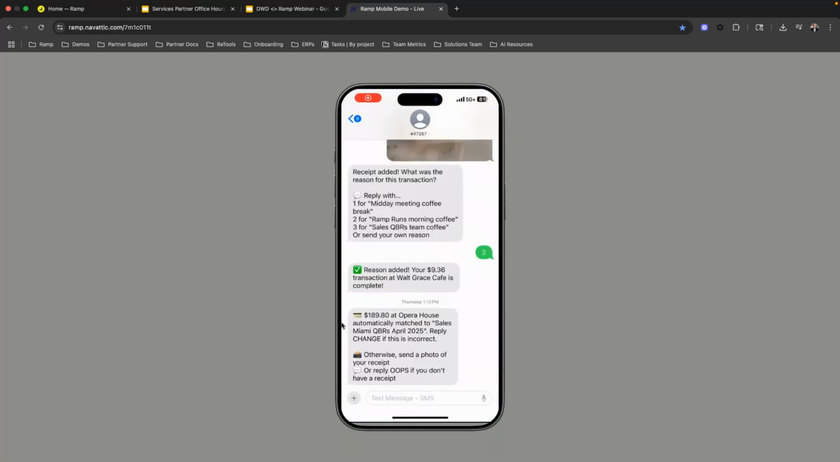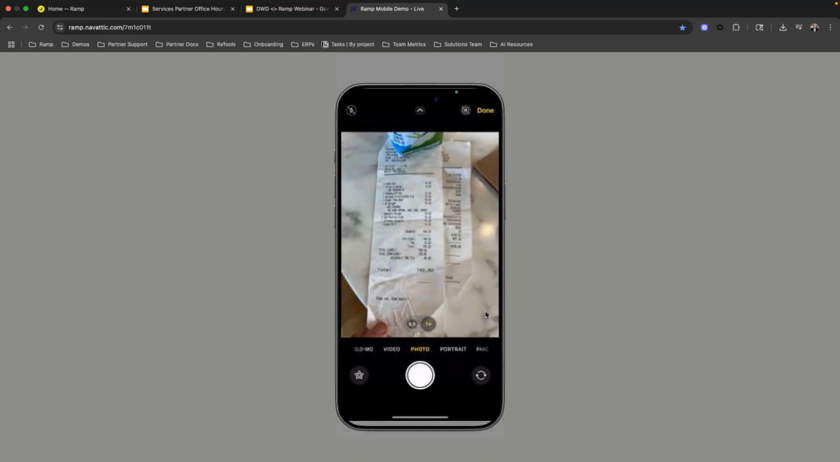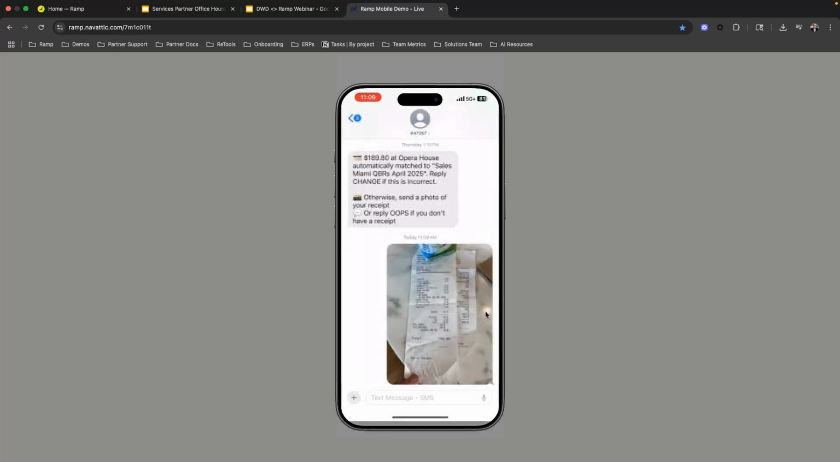We can look here at the bottom of this most recent text that we received, and it says, awesome, we matched this to a certain virtual card in Ramp, which we'll get into in just a moment. Quickly, I can change that if needed, but otherwise, just snap us a picture of your receipt, and we can finish off this process. I open up my camera right in my app. I take a picture of my receipt. I can still be sitting at the restaurant table submitting a picture of this receipt.